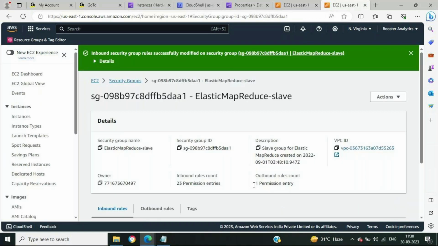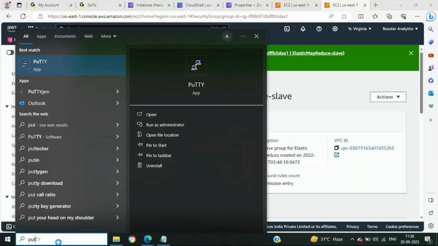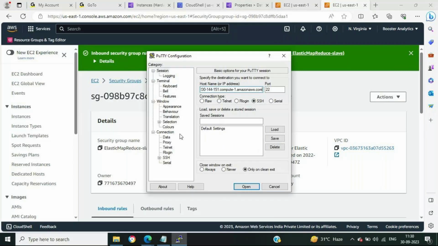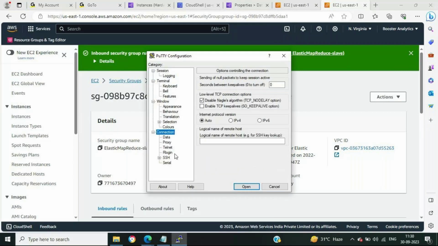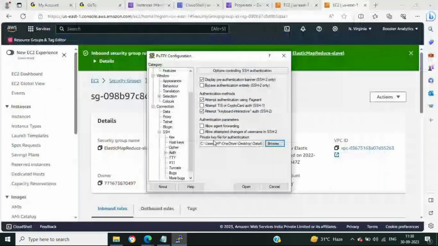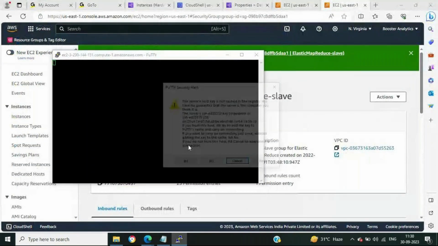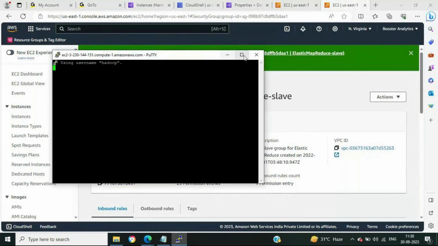Now I am going to open PuTTY again and copy what we have seen over there. Under authentication, I click the private key, provide the path for the private key, open, and I will be able to connect with PuTTY.